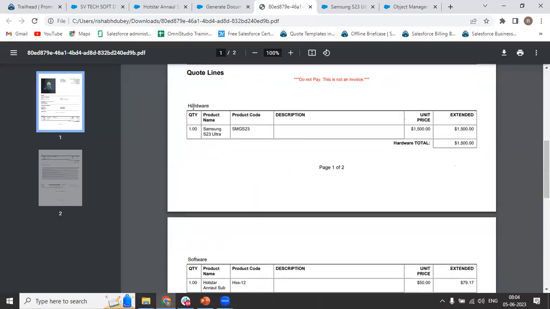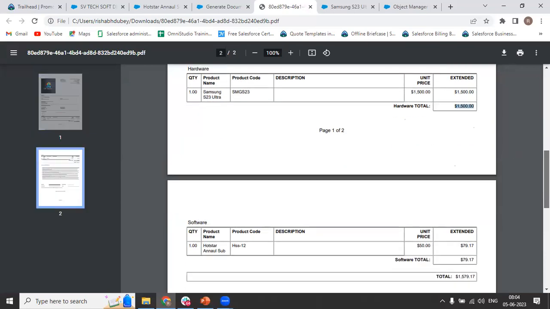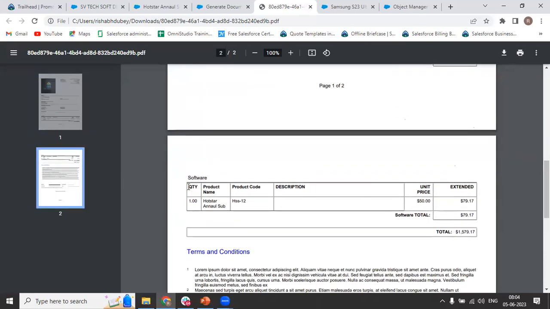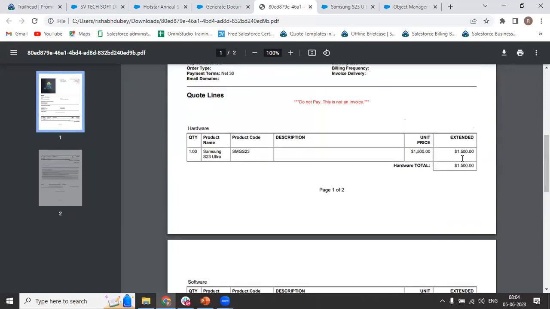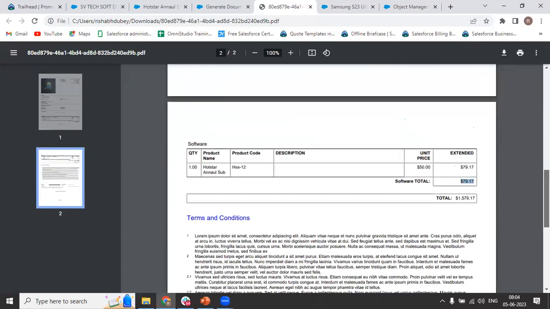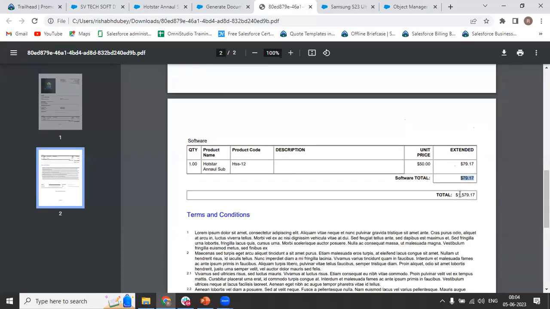The first one is for hardware product, where I can see my Samsung S23 Ultra with a price of 1,500. The second table is for software product, where I can see my subscription product, Hotstar annual subscription. And then I can see the total the customer has to pay. So 79 for the subscription, 1,500 for the phone itself, and then the total amount of 1,579. This is the amount that the customer has to pay.